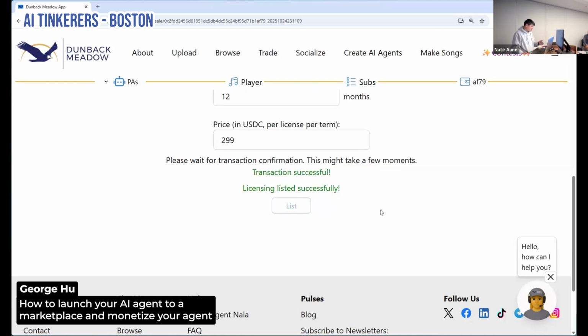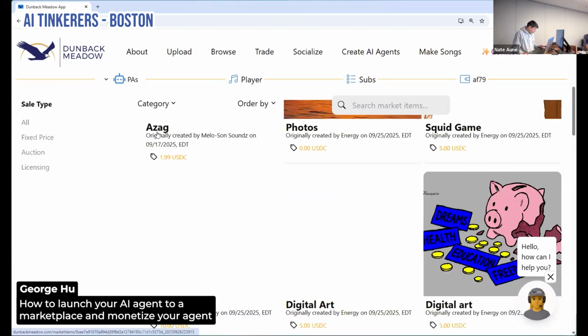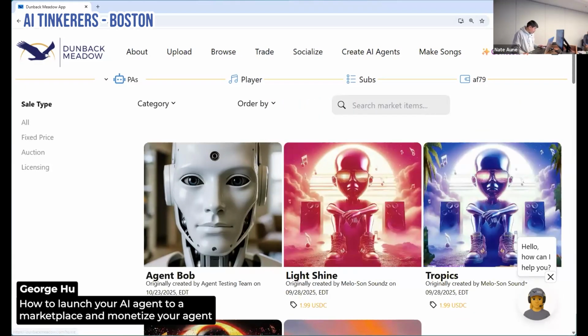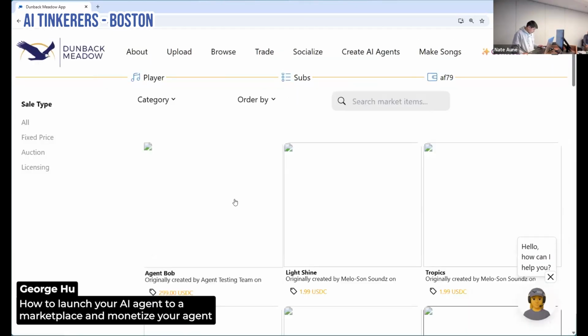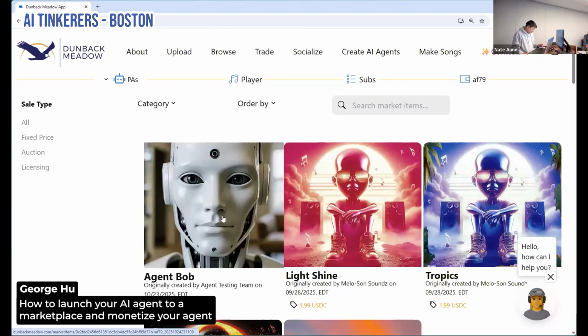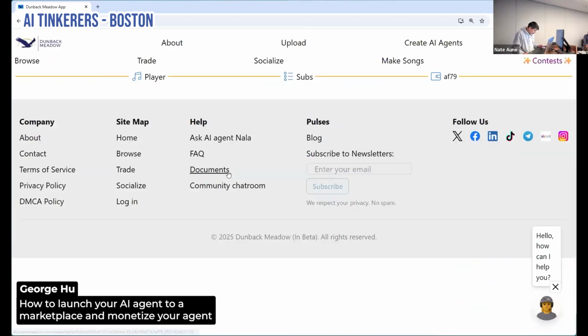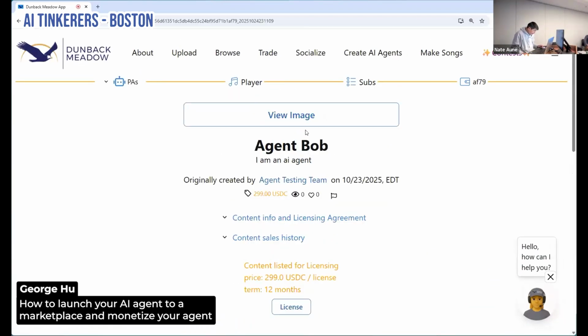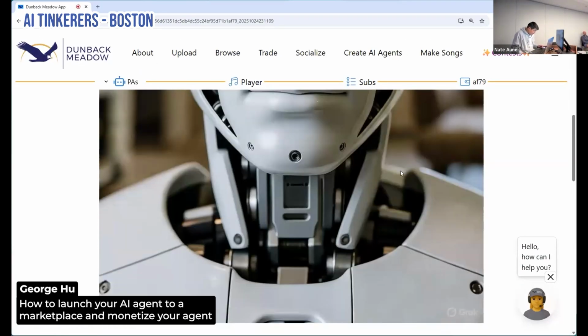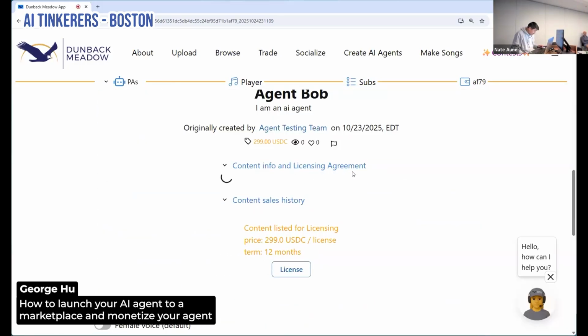Okay, so now it's listed. It's on the blockchain, right? So now you click trade and you refresh. I think this is already refreshed, but yeah, it's there. Now it's in the marketplace. You can see the price. You click in, right? And you view the image. And it's here. You check.